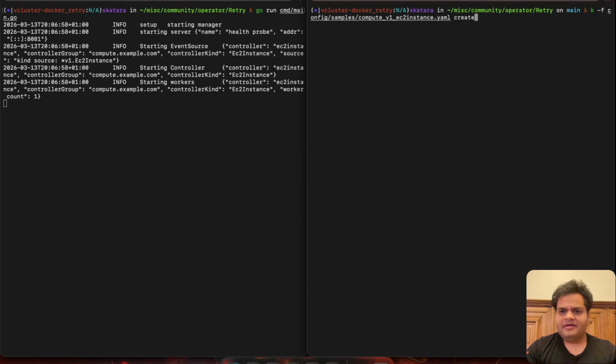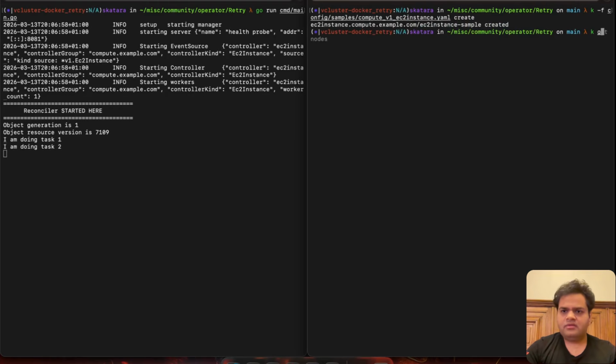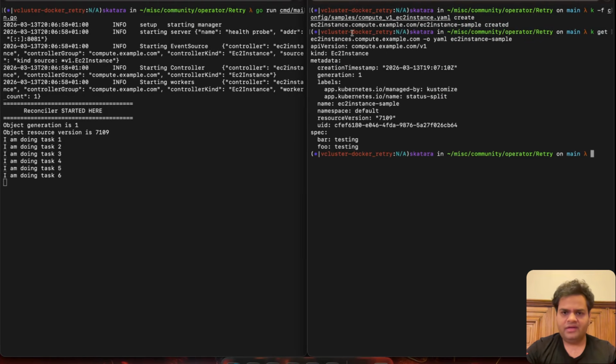So if I do a create, now see what happens. If I do k get ec2 instances -A -o yaml, this is the generation, and that's the same generation my operator knows about. So that's good. That's perfect. And the resource version also is what it knows. So right now, both of them know the same object.